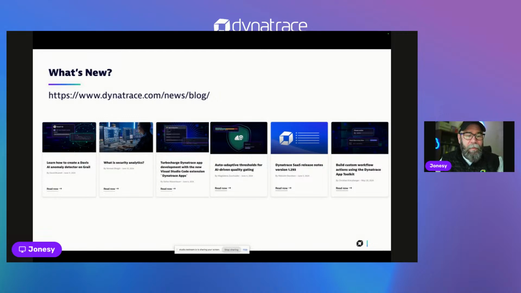And that could be anything about how we have new capabilities with the Davis AI anomaly detector that's now working on top of our Grail data lakehouse, to questions and blog articles around things like, what's security analytics all about? And how does observability play into that? So I welcome you to come to the blog. It even will always update you with things like, for example, our release notes.